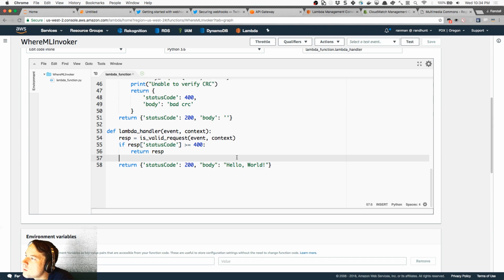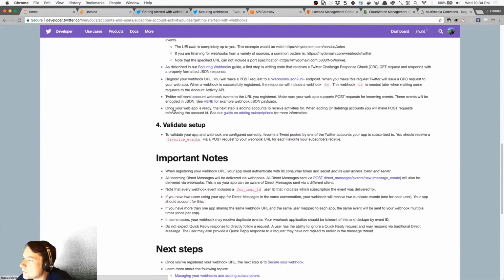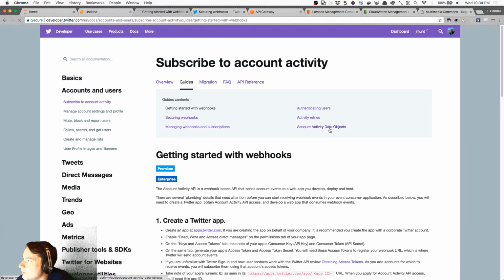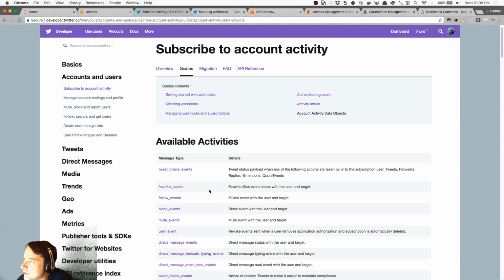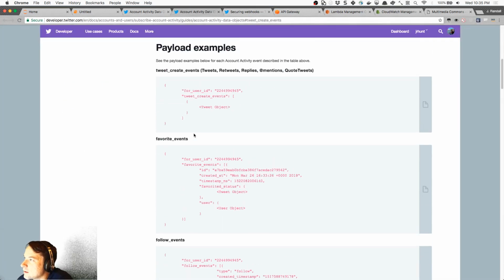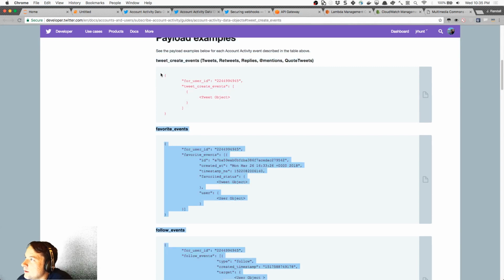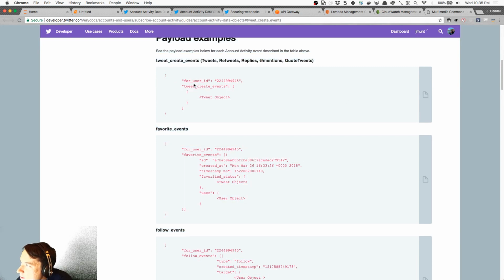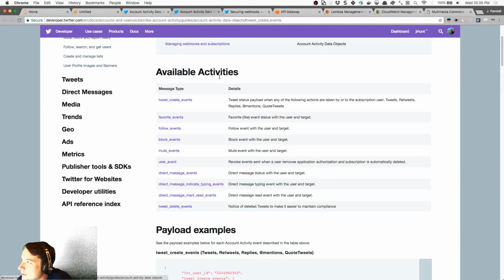So now we have the meat of our request here. If the status code is greater than 400, we're going to return whatever bad response we got. Otherwise, our response is ready to be populated with whatever Twitter is sending us. So let's go look and see what one of these payloads looks like. These are going to be the account activity API data objects, and we're primarily going to be interested in these tweet create events. So this is what a tweet create event looks like. It's going to be some JSON for user ID, tweet creator, and then a tweet object. So what does a tweet object look like?